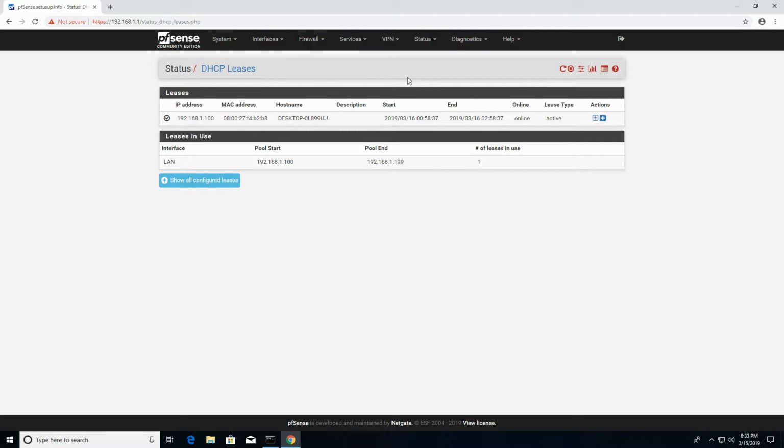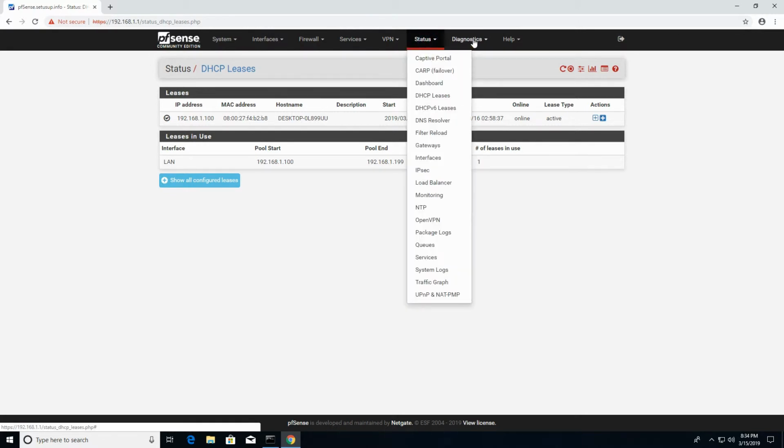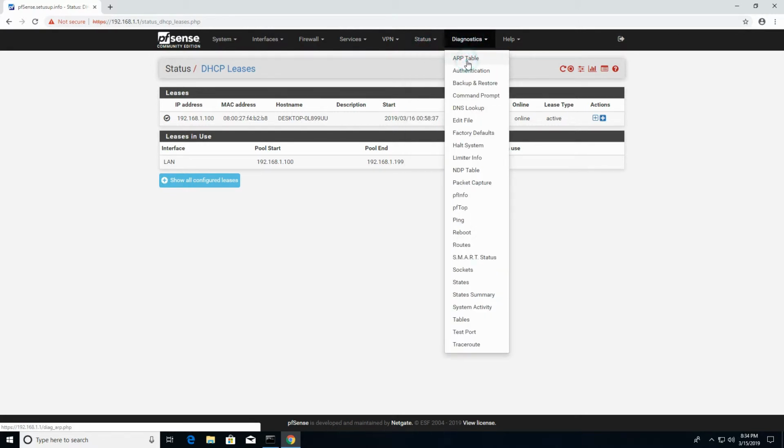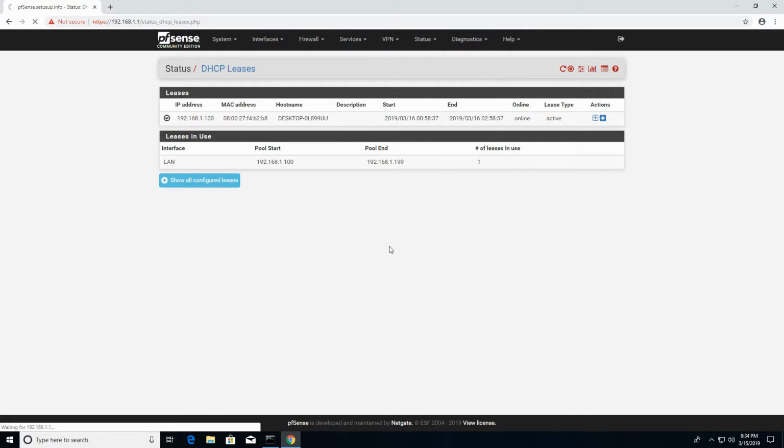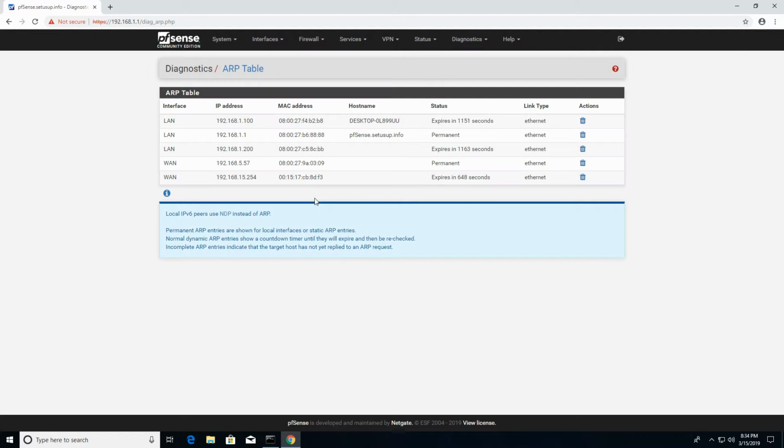We want to assign it a static IP address, but we need the MAC address. Now I could PuTTY into the NAS device and use Linux commands to get the MAC address, but we probably already have it in the firewall. So we can go to diagnostics and go to the ARP table. If that NAS device is trying to communicate at all, the firewall will have asked ARP to resolve MAC addresses into IP addresses. So we see here 192.168.1.200. That's our NAS. Here is the MAC address.